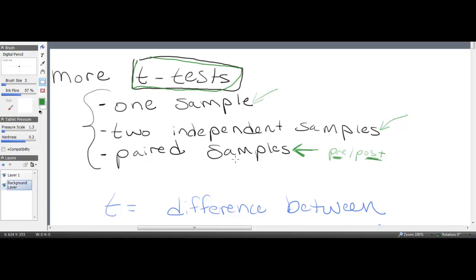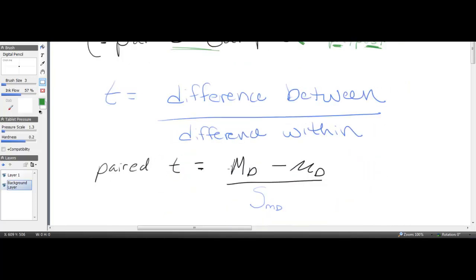So the idea is to demonstrate that we have taught you something in the course, right? So we would use a paired samples t-test to investigate that. No matter which kind of t-test you use, they're all going to be very similar in their calculation. So it's going to look at the difference between groups over the difference within. So remember, between groups depends on how you define your groups.